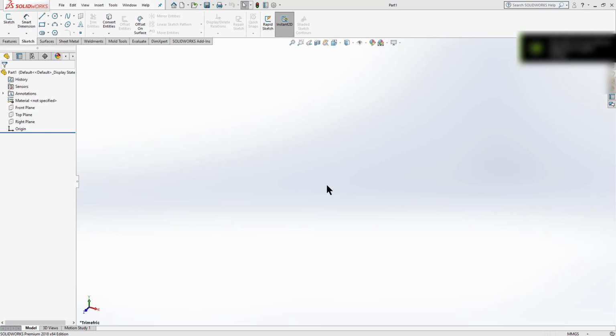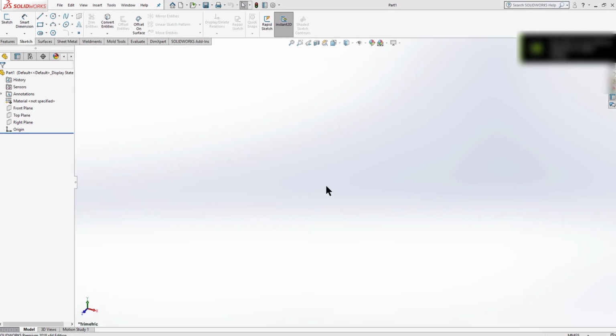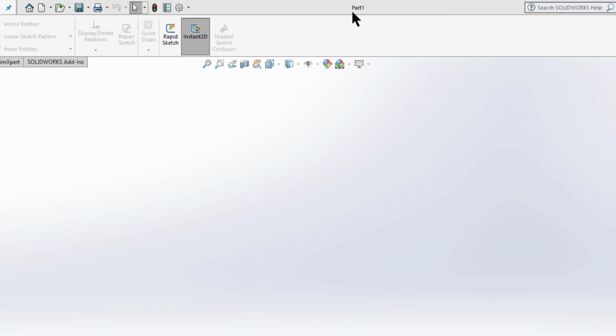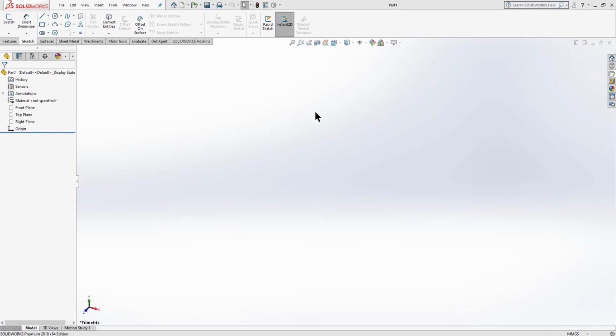Now that we have opened up a new part, you can see Part 1 is written over here, which is the default name of this part. We can change it by saving this file. Now, if we want to create these sketches on this graphic area, we need to work on a plane.